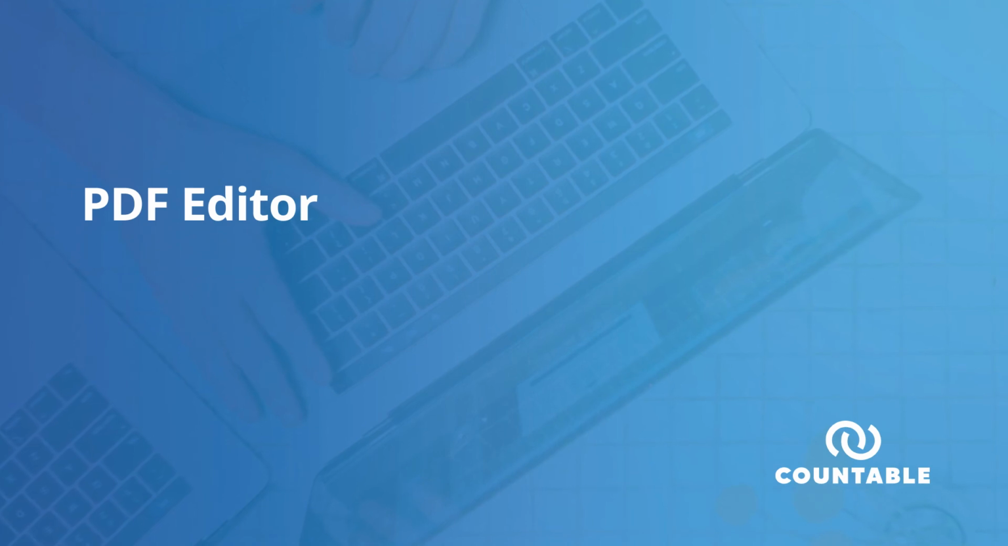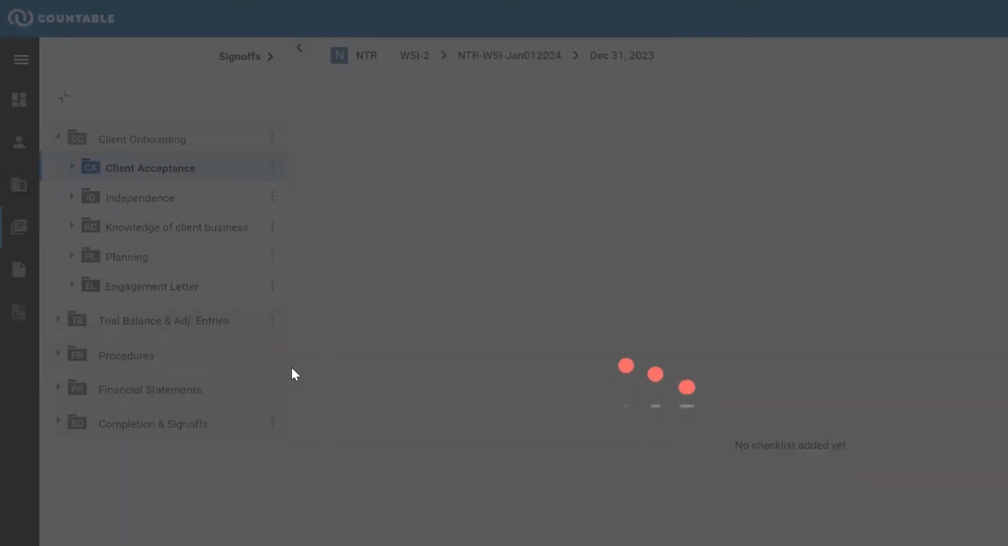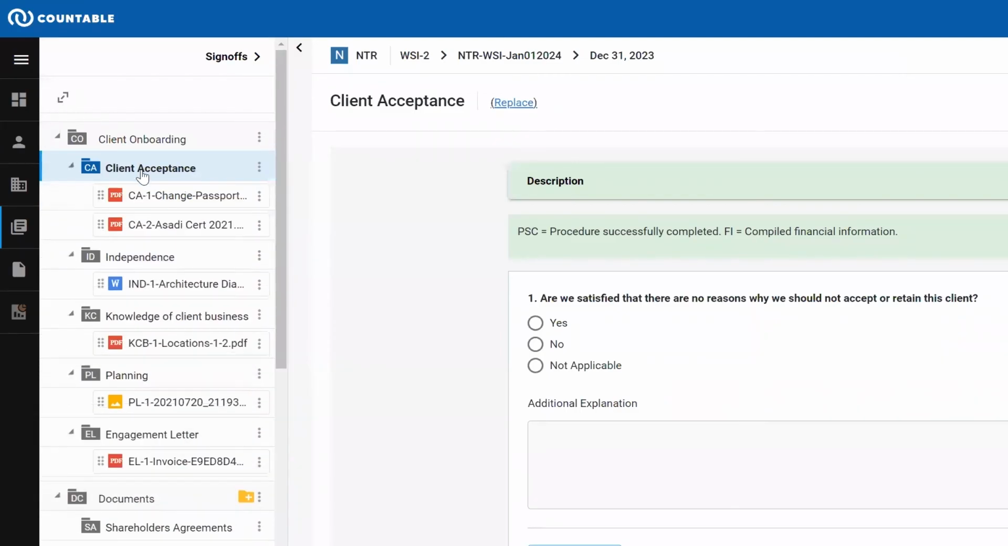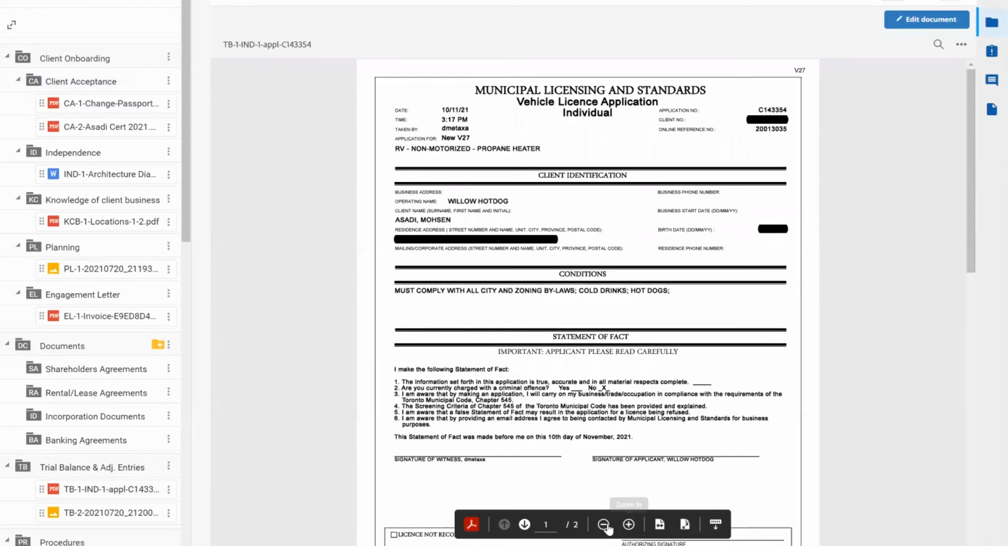The next feature we'd like to highlight is the built-in PDF editor. If you've uploaded a PDF to an engagement, then all you need to do is to navigate to that document and double-click. That will open the PDF in Read View mode.